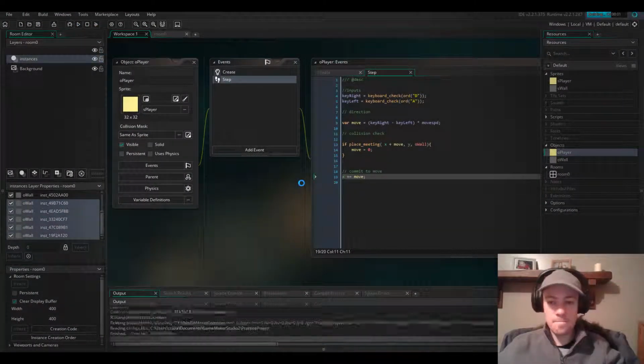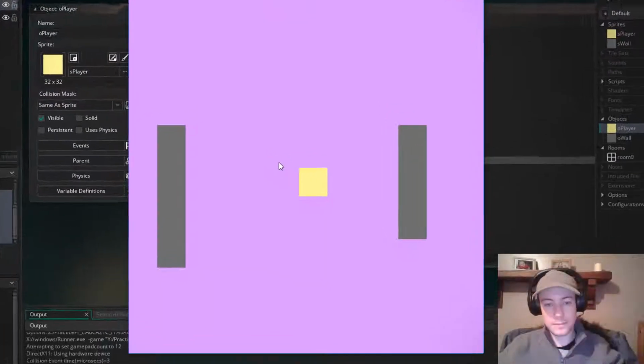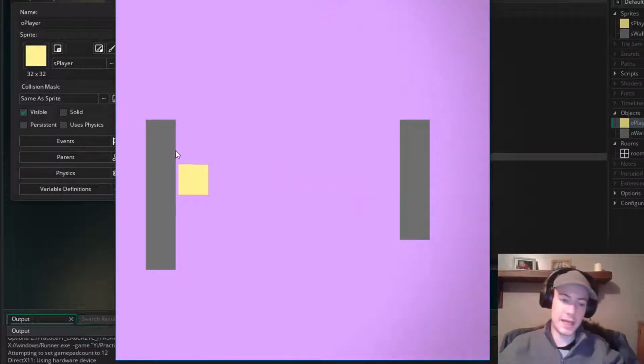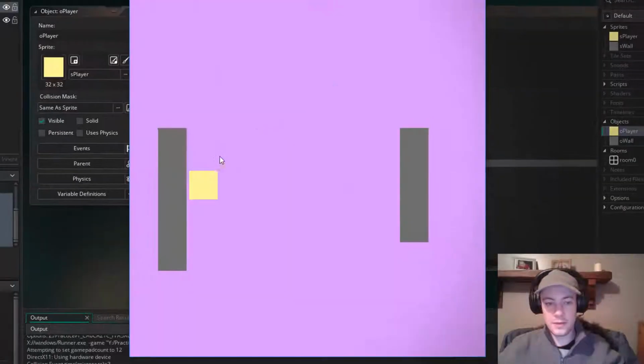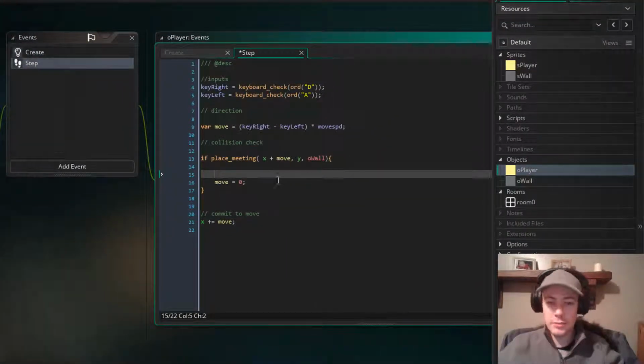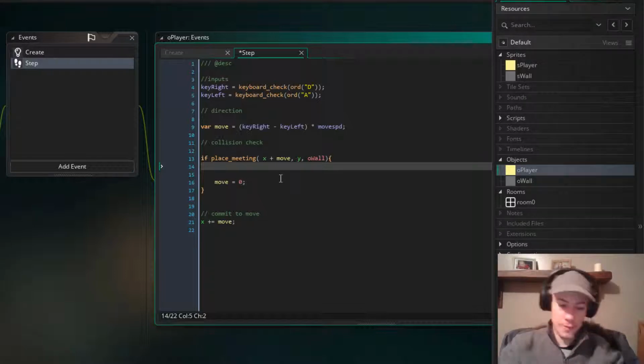So let's run that and see what happens. Okay, so we're stopping now. However, on the left here, there's actually a little gap between the player and the wall, because that condition is being met and so it's making the move variable zero, which means that we can't actually move any further, because with 5 pixels as our move speed, there is a wall there. So we can fix that. Before we change the move value to zero in this collision check, we're going to check by 1 pixel if there's a wall there. And if there's not, then we'll move into it and keep doing that until there is a wall there.